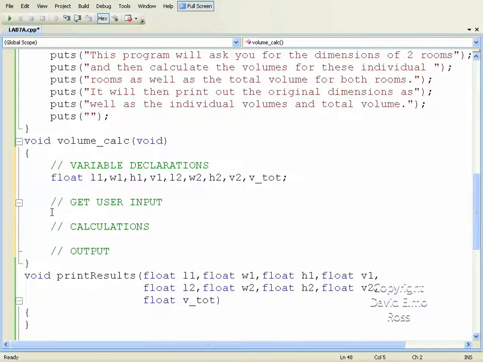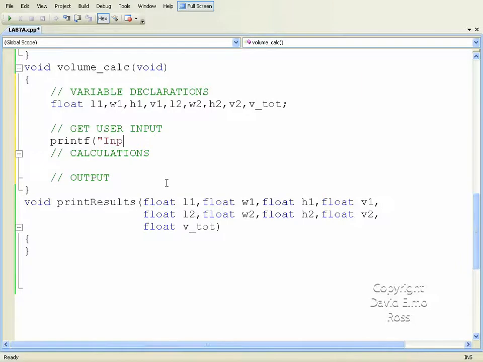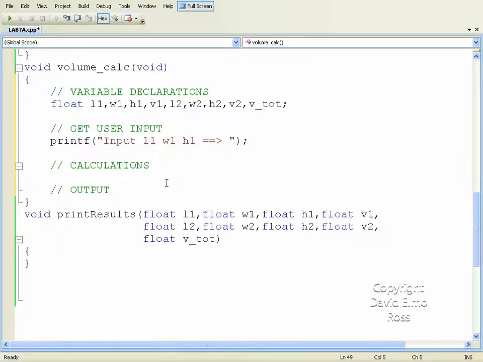Now there's a couple ways to do this. We're going to say printf, quote, and what we're going to say is input L1, width 1, height 1. And this is just as good a way as any of putting in stuff, as long as they know that these are the dimensions that they're looking for. Now we're going to actually fflush, if you remember, stdin, to make sure that we flush the keyboard buffer so that anything that was in there before is taken out, not going to be used as their dimensions.